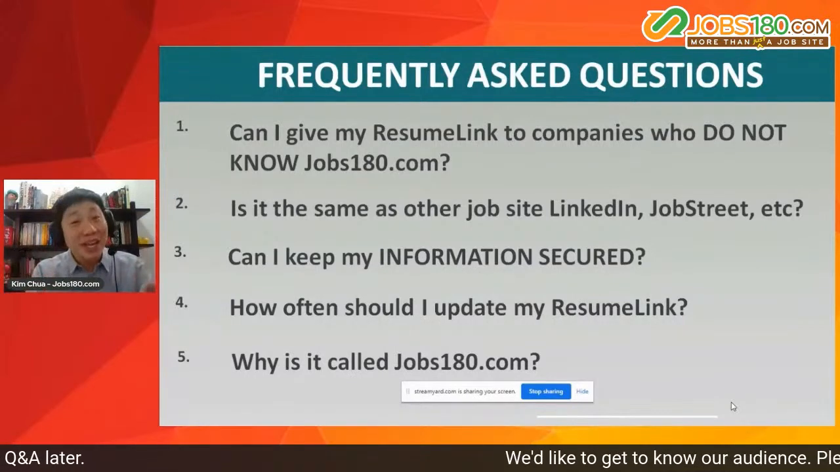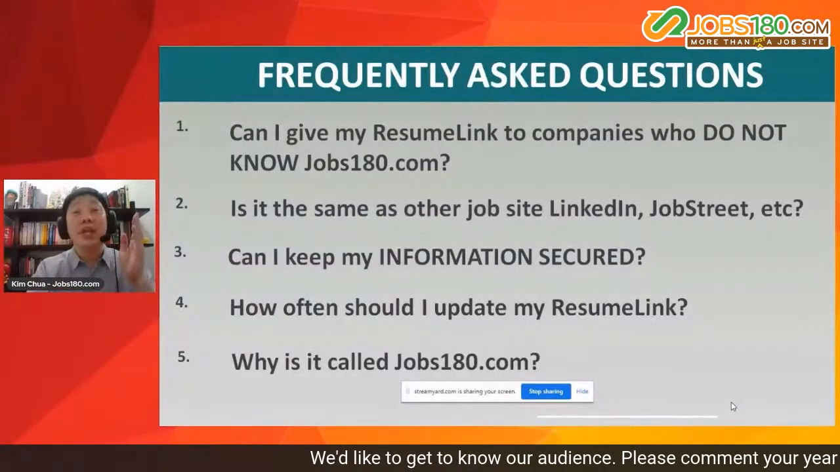Diba? So you have to do it 180 degrees. It's a straight line towards your career goal.